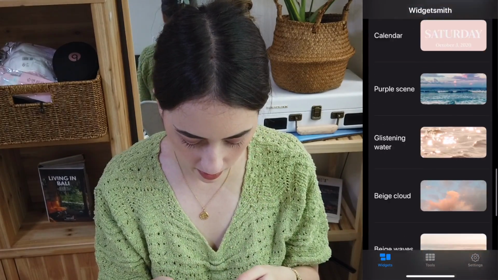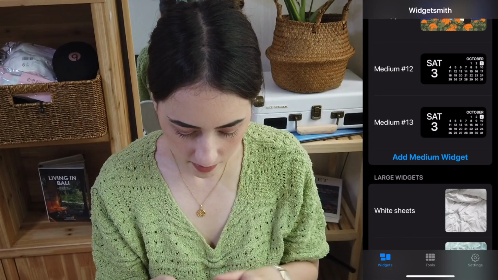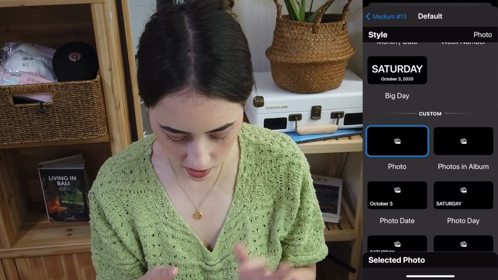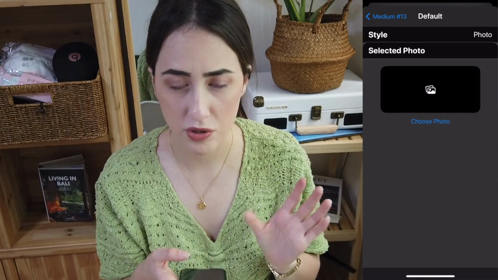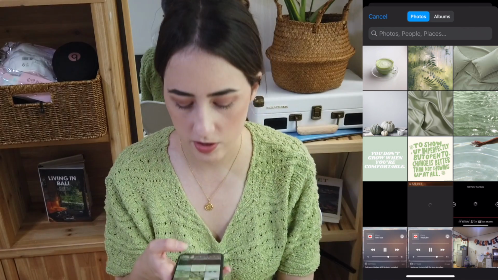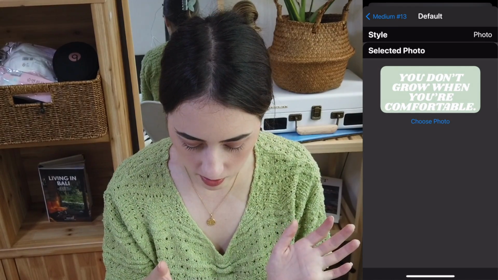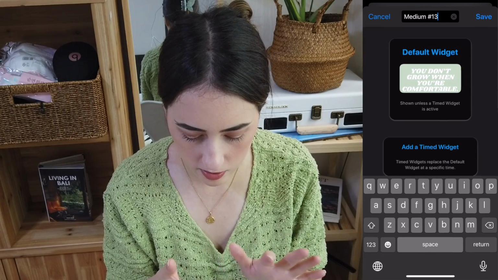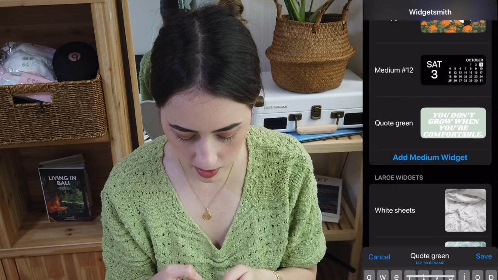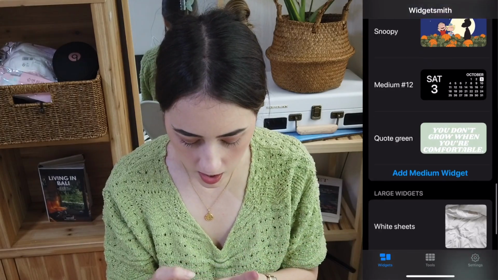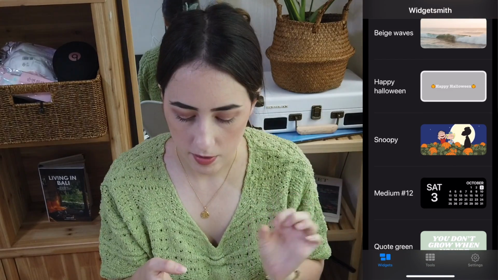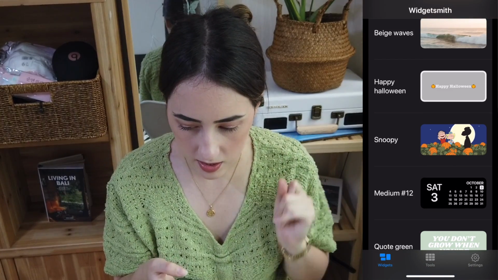Now I'm gonna add 1 medium widget, and this one's gonna be my quote. I want it to be big just so it's readable, but I don't like the huge, because there's small, medium, and large. And I don't like the large widgets. They take up too much of your screen. So I like this quote. You don't grow when you're comfortable. So I'm gonna do that. I'm gonna rename it as quote. I'm gonna say green. I'm gonna save it. And that's it. The rest of the pictures that I saved are gonna be for my shortcuts app.